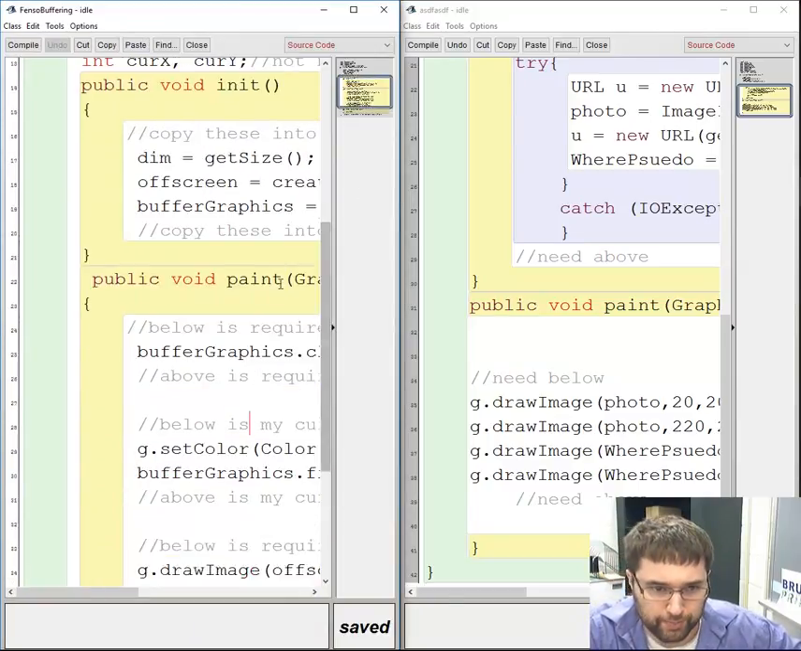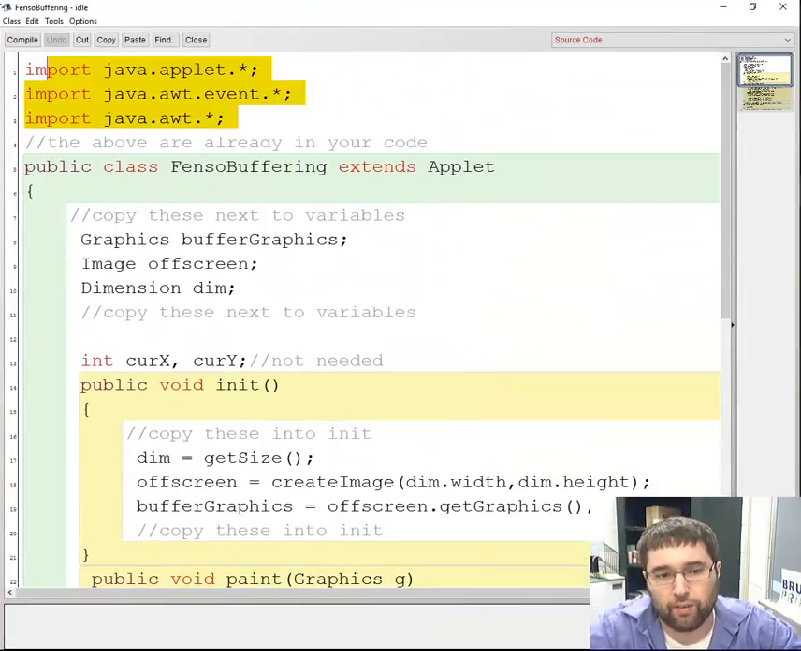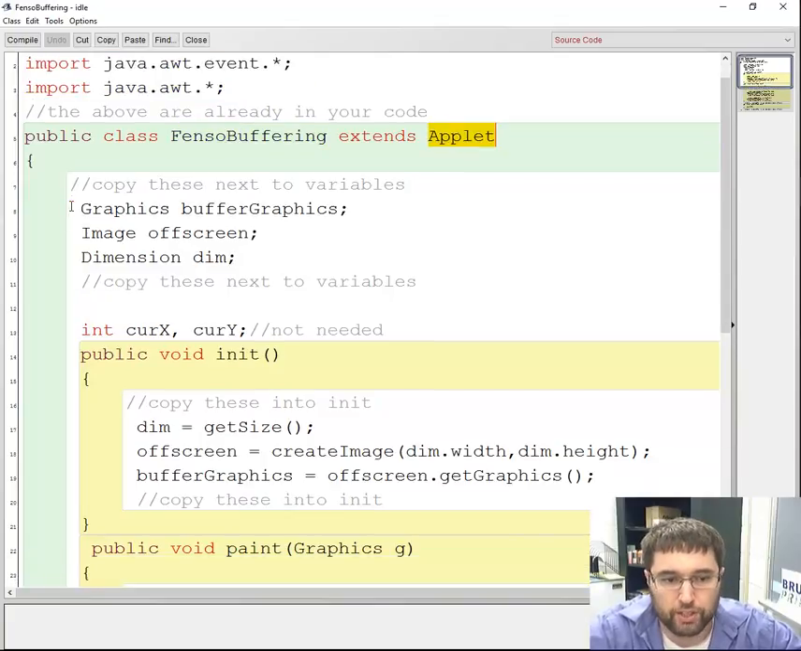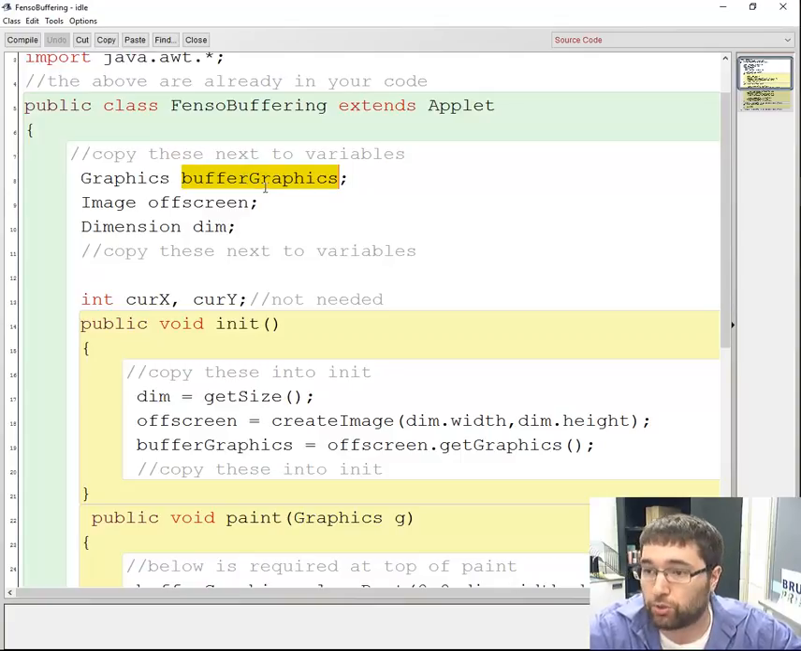So let's see here. What we need to do is first go line by line and explain this. We have our import statements, which we all know what that does. We're creating a class called buffering that extends Applet. These are the variables that we need. This is a new Graphics, just like there's Graphics g, it's Graphics bufferGraphics. This could be literally anything. It doesn't need to be bufferGraphics. It could be bg, it could be g2, whatever you want to do. As well as all of these.